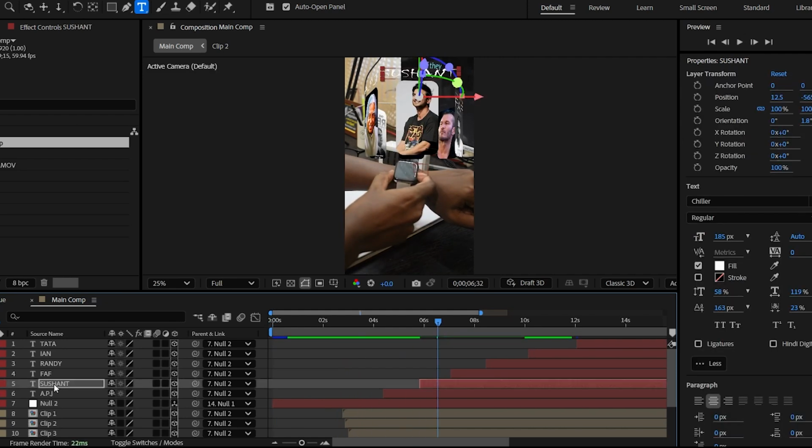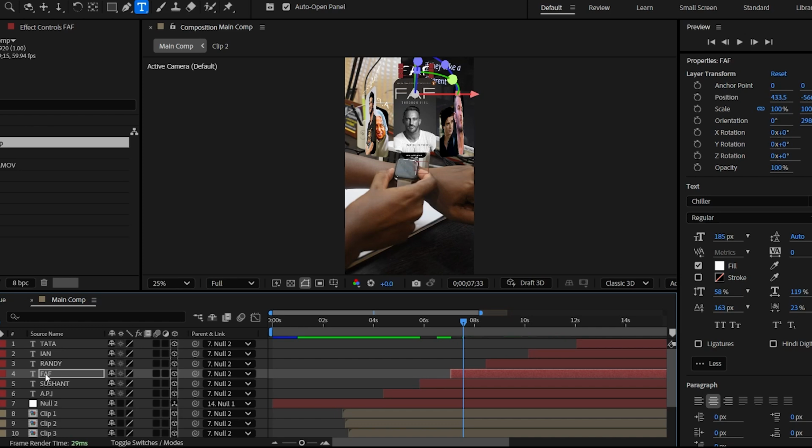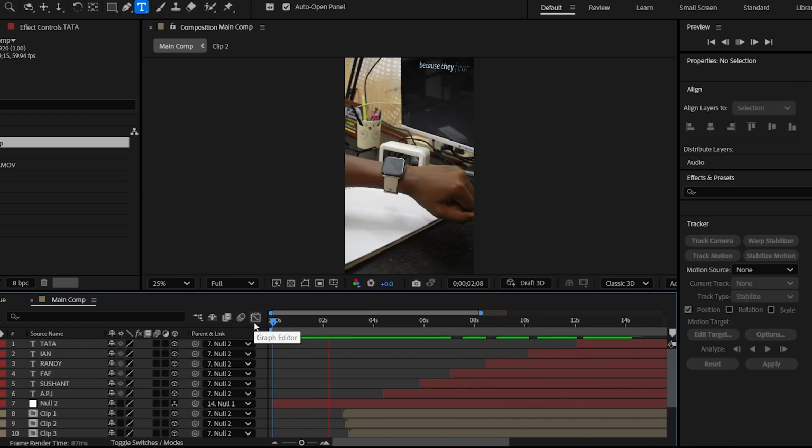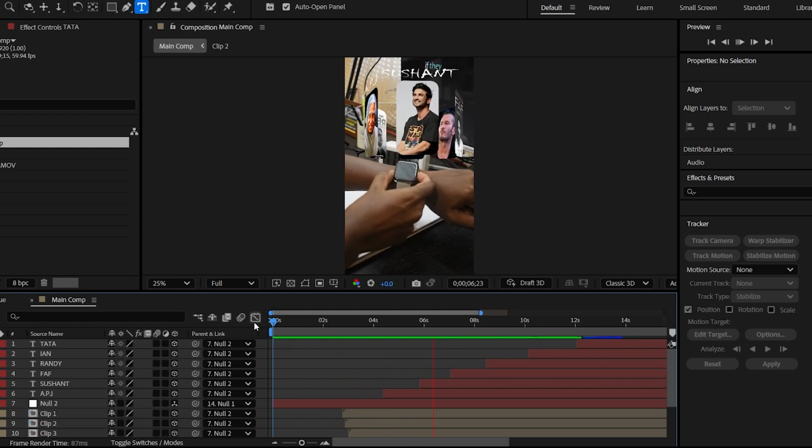You can anytime adjust the alignment of the text with the help of keyboard arrow keys. Let me do it for every other text layers. Yeah, here we go. This is the final preview. I hope you learned something new from this tutorial.